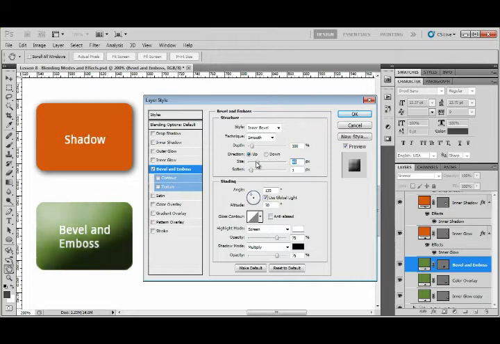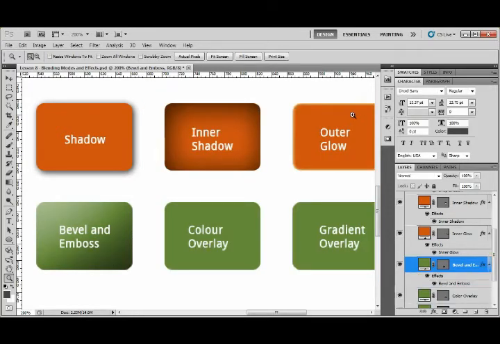Try not to do anything like this. I know that's my personal opinion, but I do think that looks old. So if you just increase the size quite a lot, you can give it a lovely smooth effect. Just click OK and we'll move on.